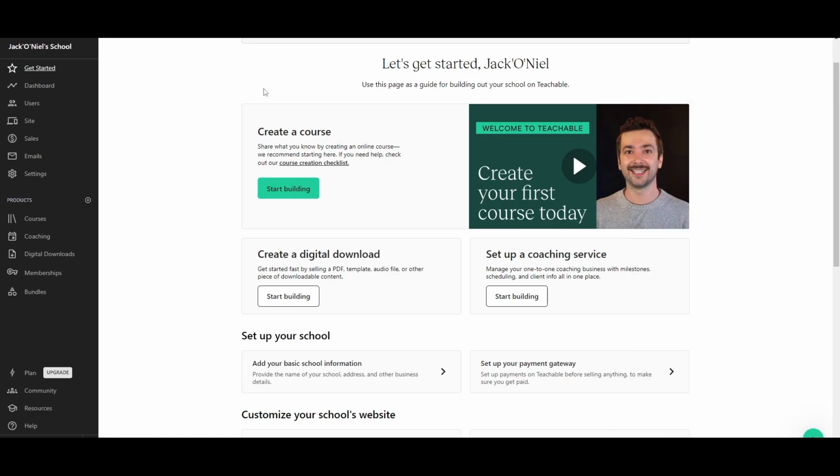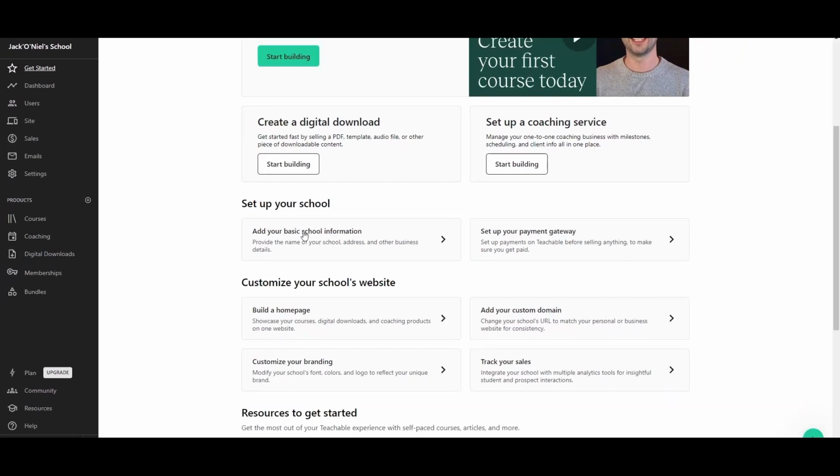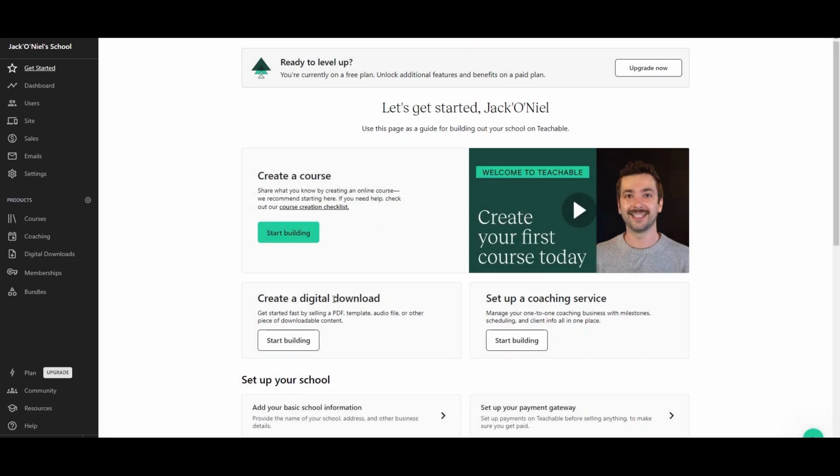We have a bunch of things going on, but first, get started with creating a course. Over here, you will be able to start creating a course. You can create a digital download. You can set up coaching services as well. You can even set up a school for yourself. On the left hand side, you have all of the other options as well: courses, coaching, digital downloads, membership bundles. You have your sites, sales, emails, and all of that. You also have your community as well. First things first, go ahead and start creating a course.